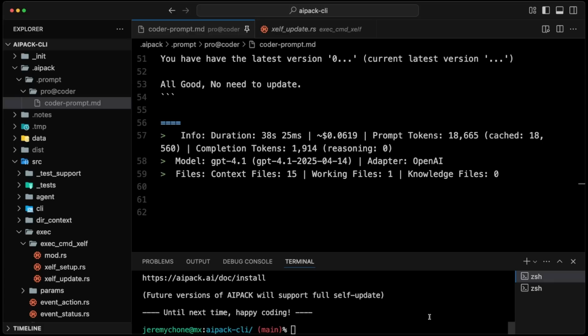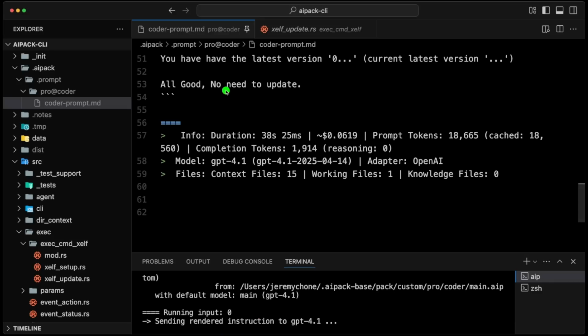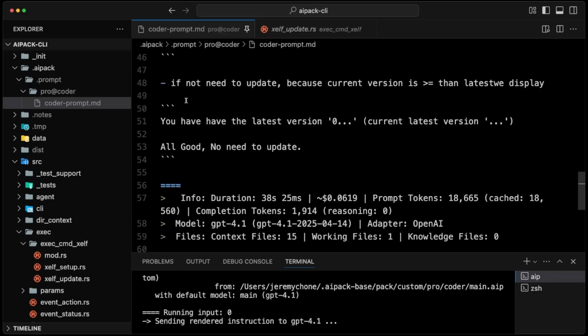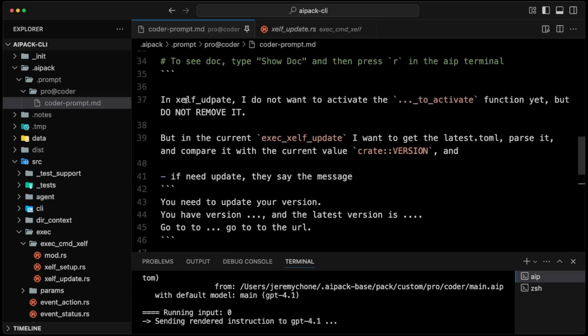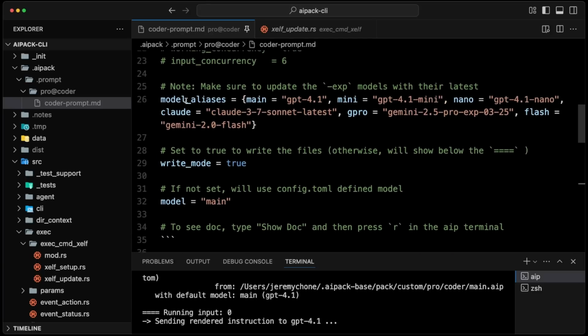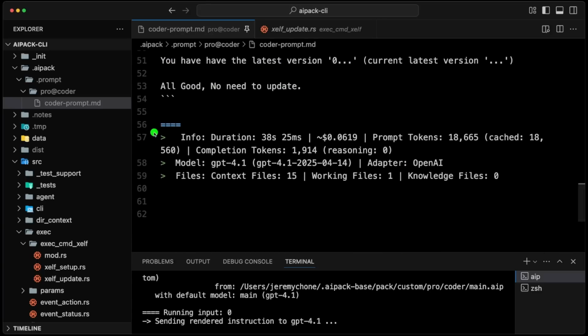So now that we have that, I'm going to do AIP run Procoder. That is the pack that I have installed with AIP install Procoder. And I'm going to run that. And the first time it will create the file for you, but I've already run it. And then it's going to run basically this prompt with those parameters. And then we will see over there the duration, the cost, and so on. We're going to wait a little bit.